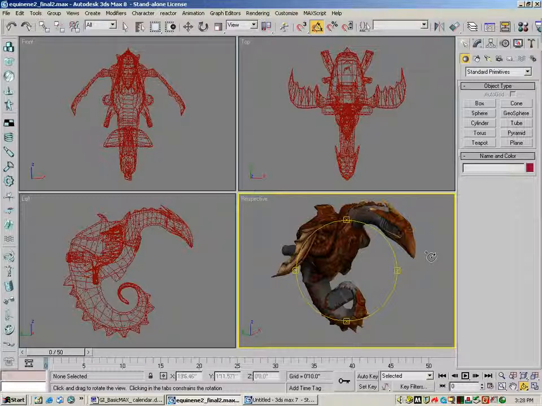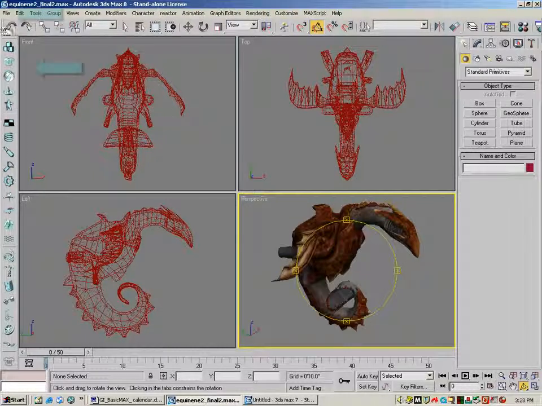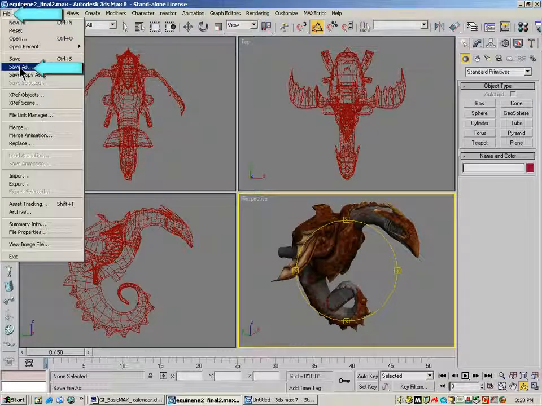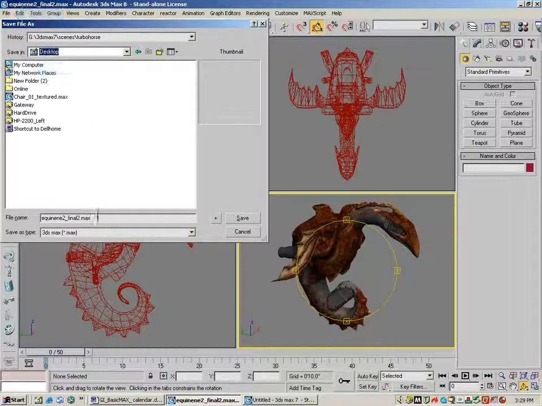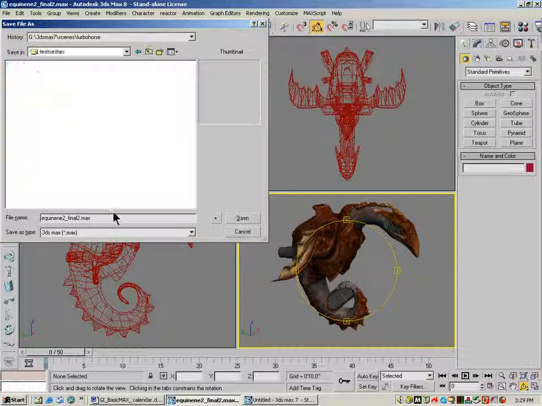Now, if you want to save this little guy, you go to File, Save As, and we'll save him to our desktop in this case, just so that I have a new place to save him. I'm going to make a new folder on my desktop. I'm going to call this Test Meshes, and we'll save him in there. We'll call him the same thing, and we'll say Save. We're going to save him as a Max file, by the way.